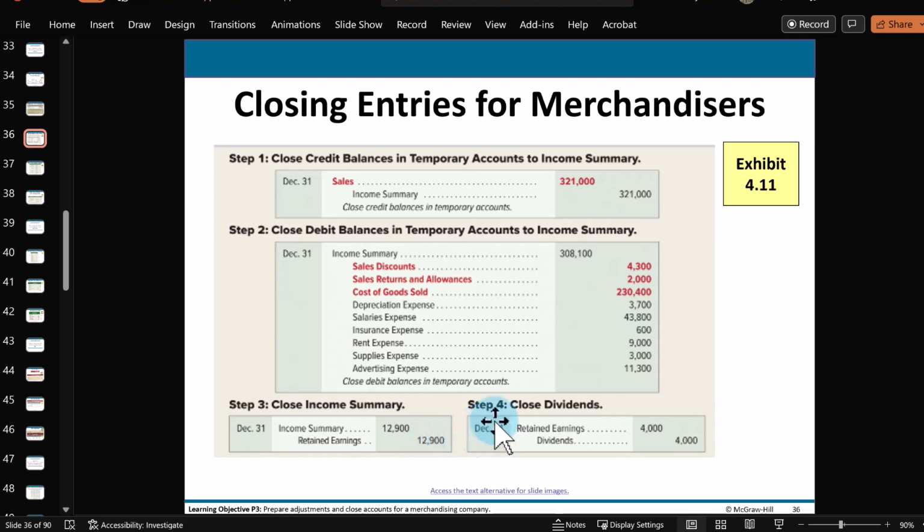And then the last closing entry, number 4, is to close out any dividends that were distributed during the period. Dividends are typically recorded with a debit. So here's the credit to zero it out. And the offset is now to reduce that retained earnings account with a debit. Okay, so 4 closing entries.